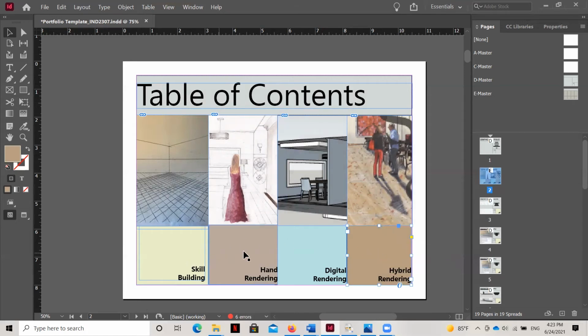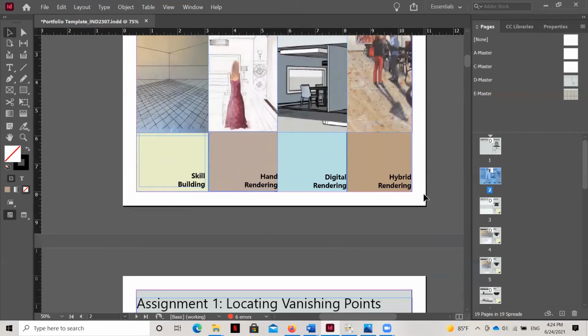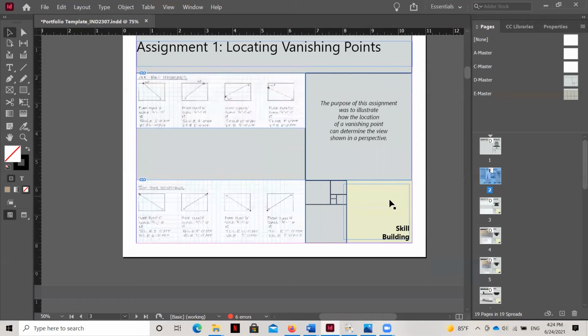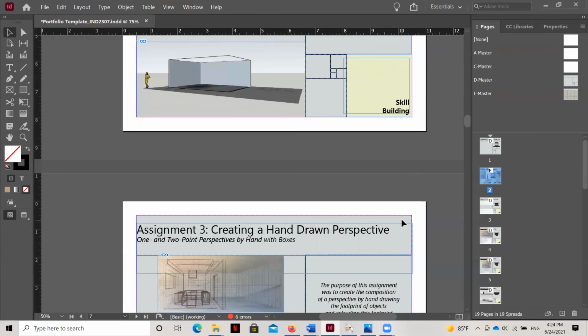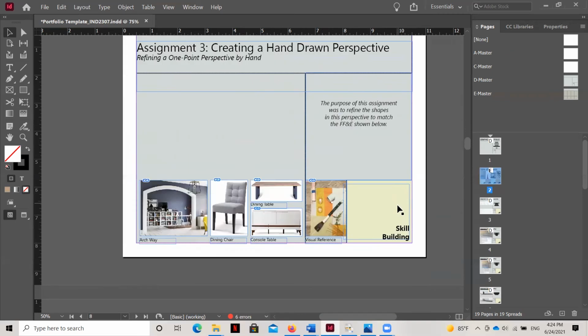What I have here is what's known as a wayfinding device. This allows a viewer to look at your portfolio and connect colors with certain categories. Skill building is green, hand renderings are this sort of lilac gray color, digital renderings are this light blue, and hybrid renderings are this brownish color. As you can see, when I scroll through this, skill building exercises have that light green down at the bottom with the label. I'm just scrolling through to show you. All the skill building ones are green.